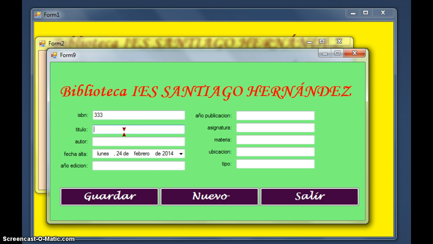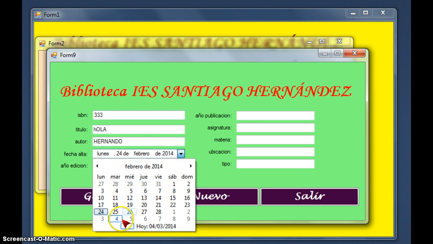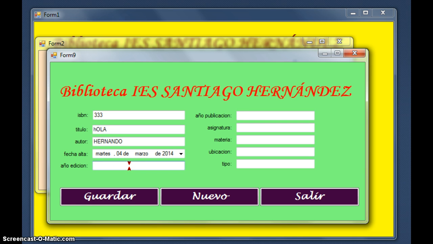title, author, the date of today, the year of the edition of the book, for example, the year of the publication of the book, the location of the book in the library, and the type of the book.